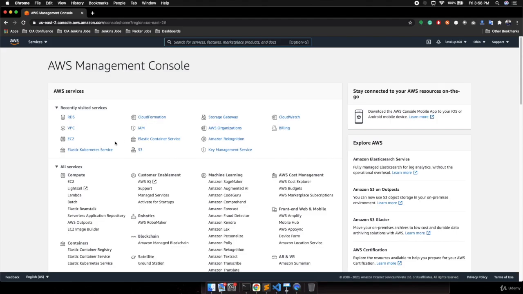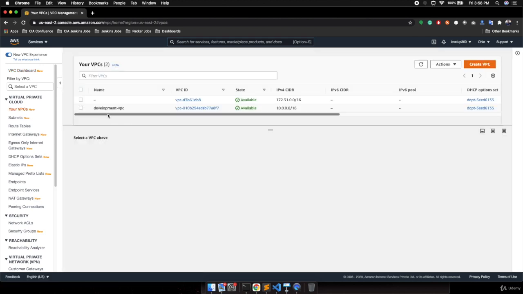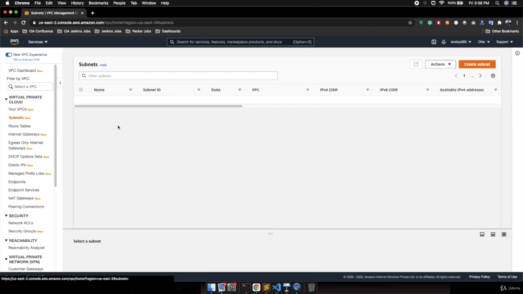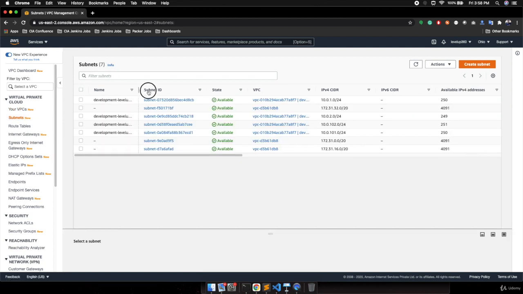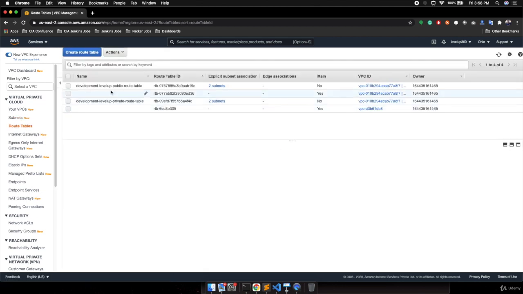So we are on AWS. First, let's go to the VPC and verify whether the resources are being created in the VPC or not. So we are getting two VPCs. Let's open the VPC. And yes, my VPC is being created because my VPC name is based on the environment and I'm supplying the development environment. And the CIDR block is also matching, which I'm supplying via variable, 10.0.0.0/16. If we go to the subnets, we are getting the development level private subnet and the public subnet. In the route tables, we are getting our route tables, the private route table and the public route table.